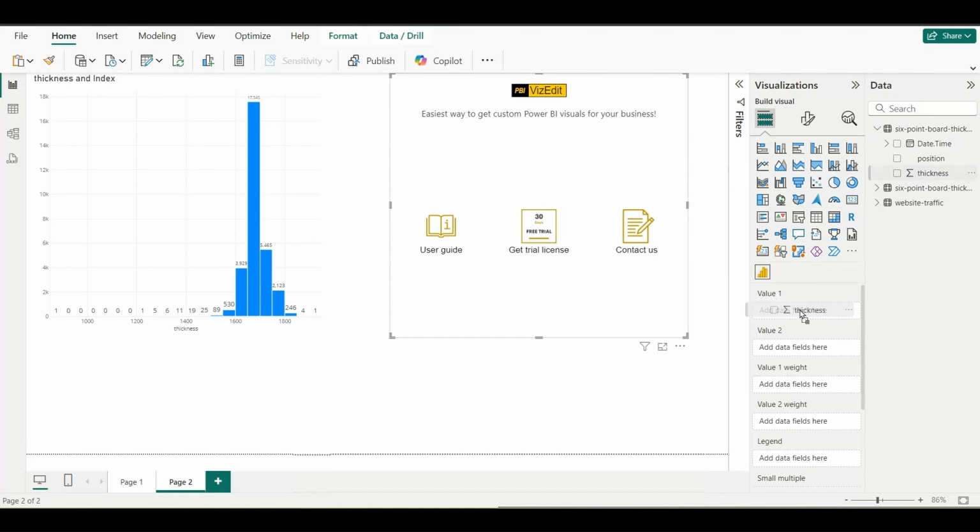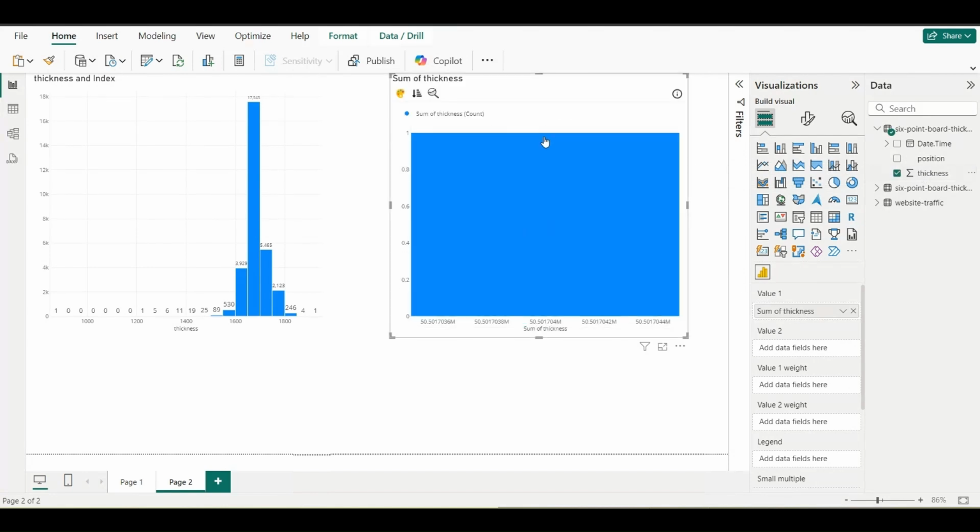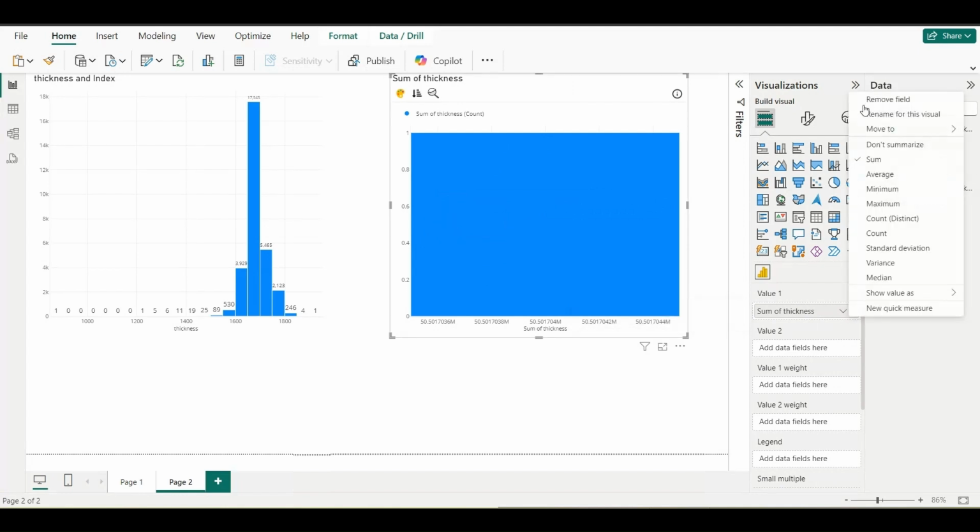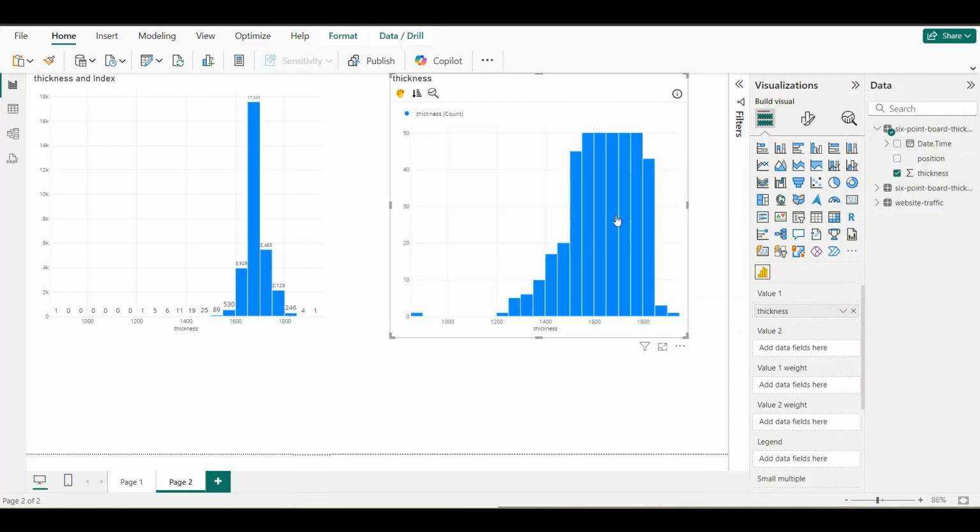Drag the field thickness to value 1. As expected, Power BI summarizes all values by default, so we need to not summarize these values. Click on Sum of Thickness, click on Don't Summarize, and that unsummarizes the data.